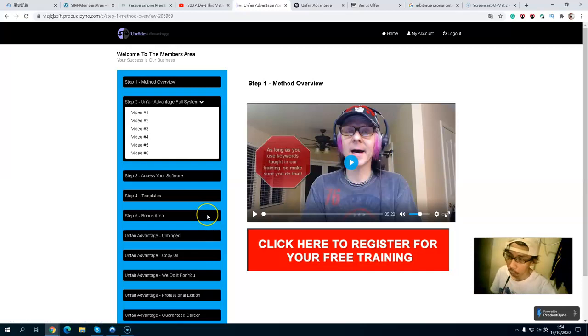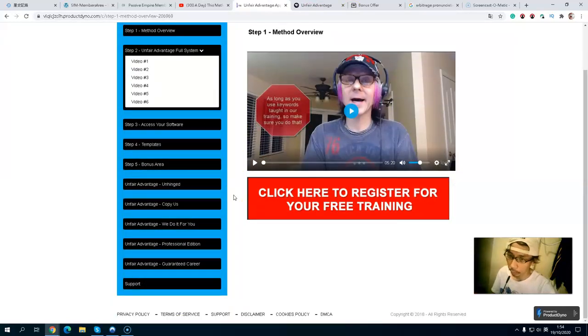The bonus part is about the bonus area. The bonus area covers all the bonuses listed in the sales page. You will get them inside the members area. This is all included in the front end. Other than the bonus area, you also see other unfair advantage options: copy us, we do it for you, professional edition, and guarantee career. All of them are upsells.